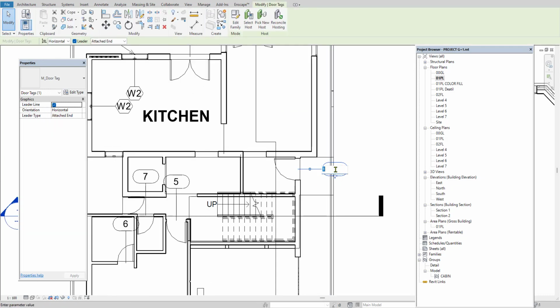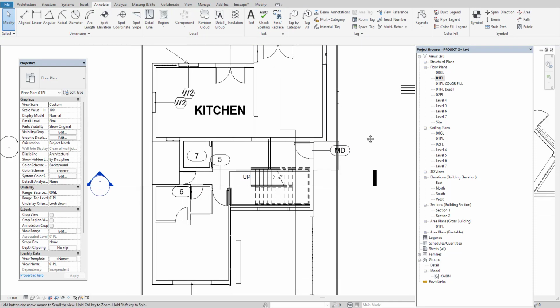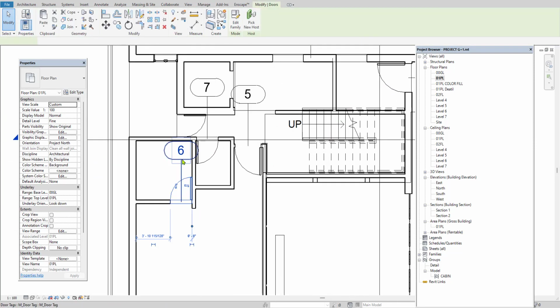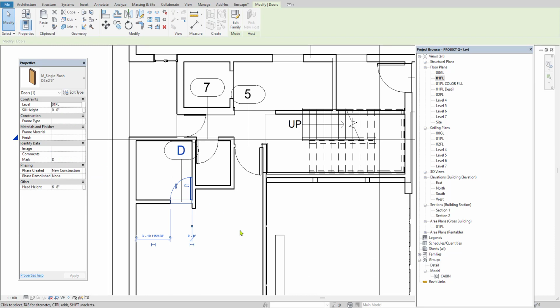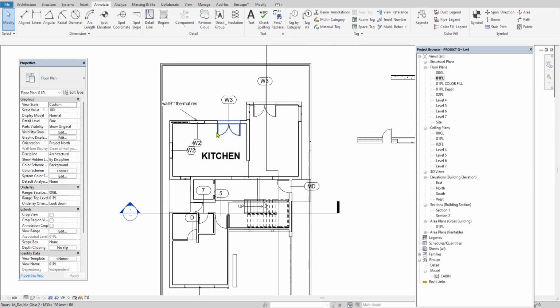This is our main door. For that I am typing it as MD. This is your sub door. For that I am giving it as D. This way you can tag by using the tag by category option. Next, the remaining annotate portion, we use it in the structure mode.